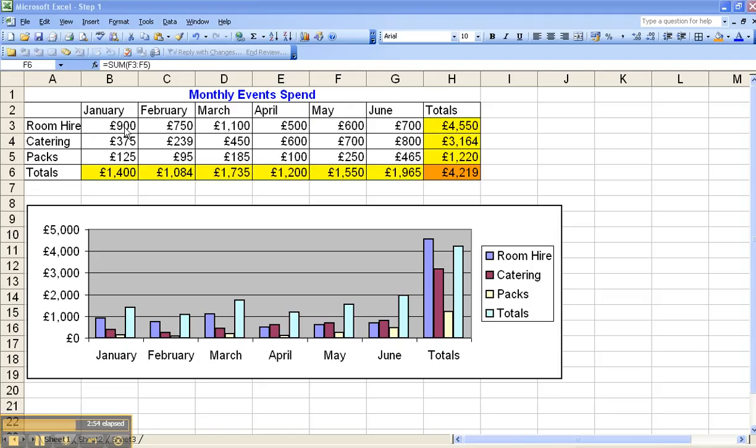If I go into room hire for January, for instance, and I'll do a dramatic change so you can see it, you'll see the table quickly change. So the totals at the bottom of the column and at the end of the row, and also in the chart, will all change at the same time. So I'll change the 900. I'm going to change it to something like 3000, so it's quite a big change, and you'll see the change happen very quickly. I'm going to press enter now, and all those totals changed.